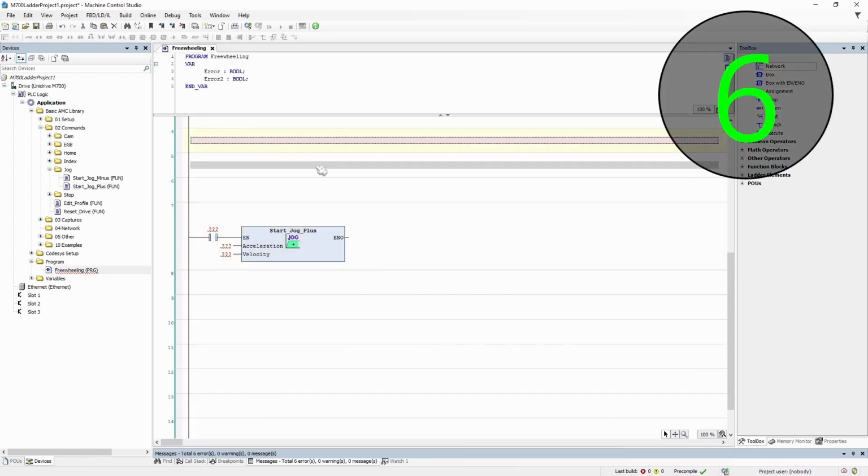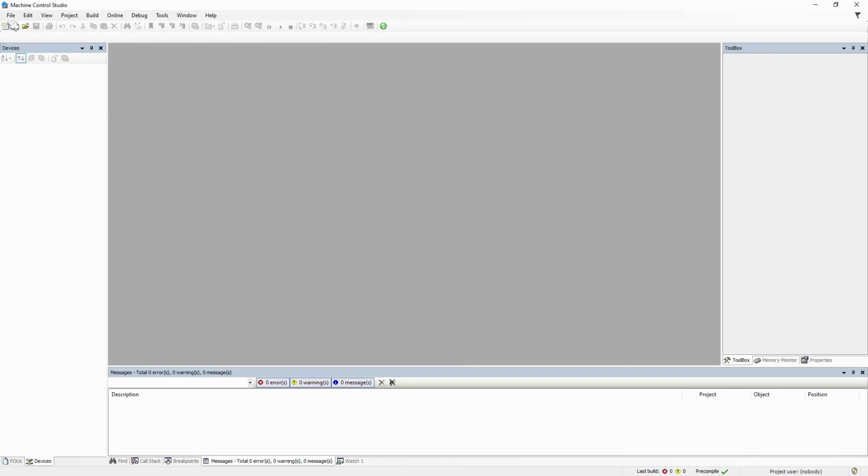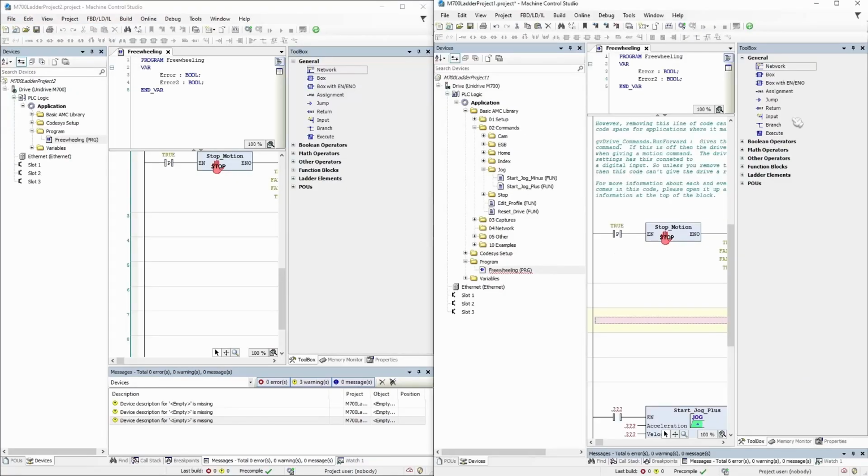This brings me to the next benefit. You see how we edited this block? Well, this edited block lives inside of this project. So it works on this machine, whatever this machine is. If I go and open up another Machine Control Studio project, okay, let me set them side by side so you can see.